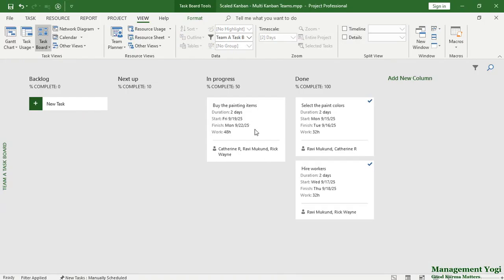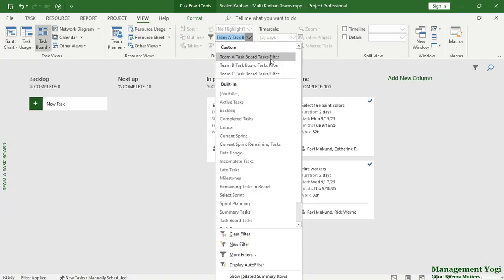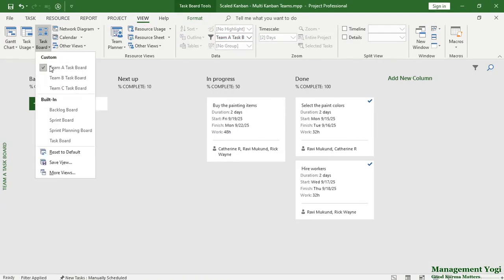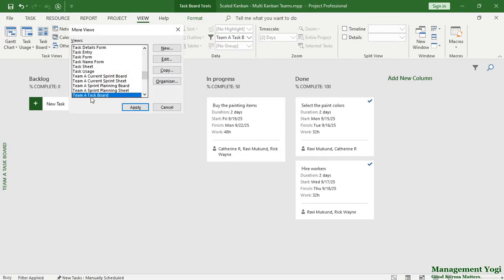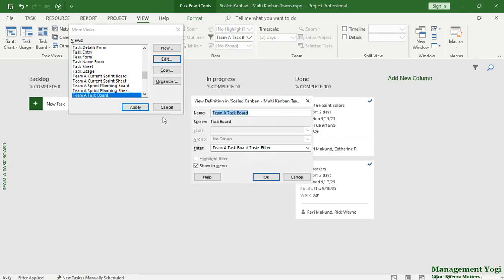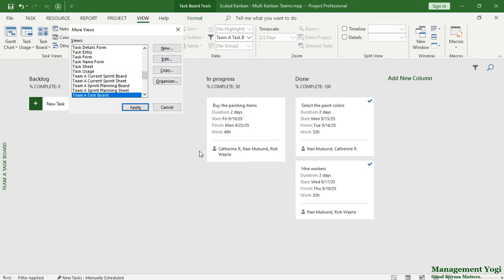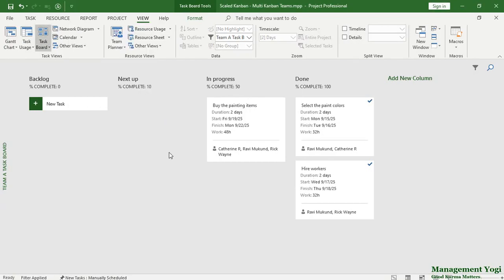Why only Team A work items are being shown to you? Because the Team A task board task filter has been applied. This can be reconfirmed by going to the View tab, Task Views, and choosing More Views. I'll select this Team A task board and click on this Edit command. As you can see, Team A task board task filter has been applied. Similar thing will be there for Team B task board and Team C task board. So we have the custom Kanban boards as well as the custom Kanban filters. In addition to that, we have also learned we have custom Kanban tables. Those Kanban tables will be applicable for sheet related views.